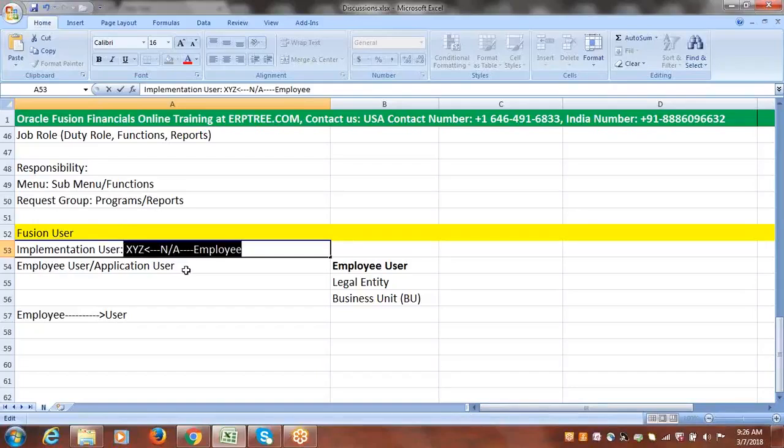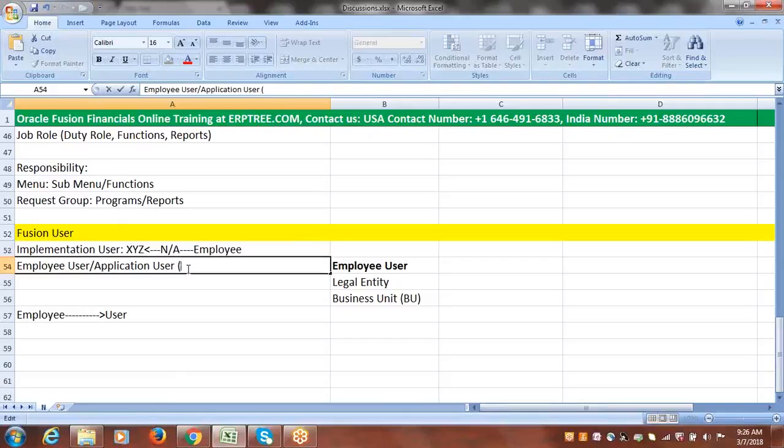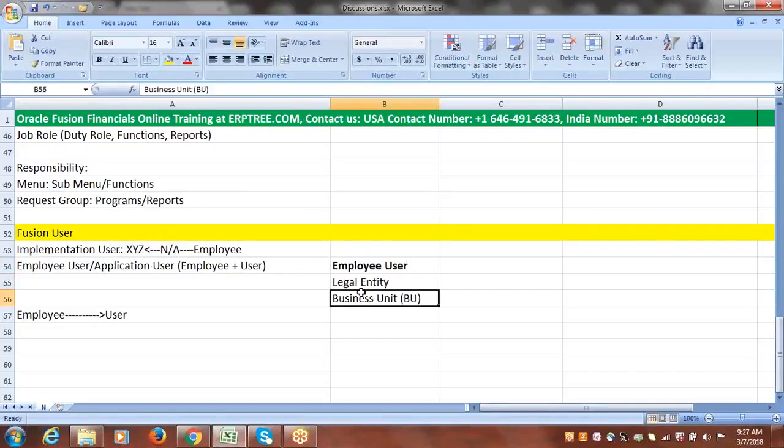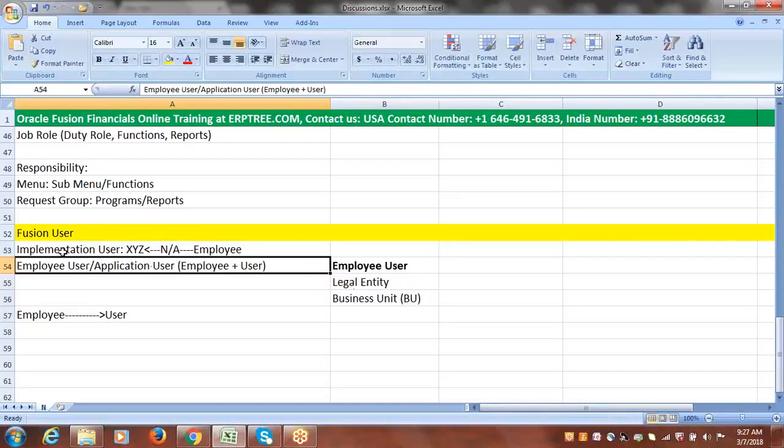The employee user, or application user, is nothing but the definition itself: employee plus user. That means the user we create against an employee is called the employee user. When you are creating the employee user, we have to select the legal entity and business unit. Without them, we cannot create the employee user in the system. But to create the implementation user, we don't require any definition. Just provide a username and password, and the implementation user will be ready.